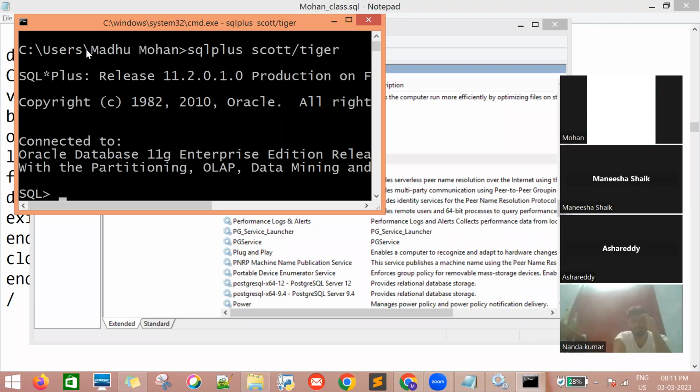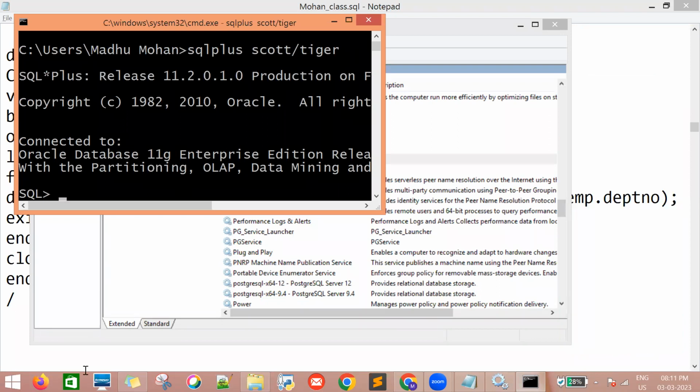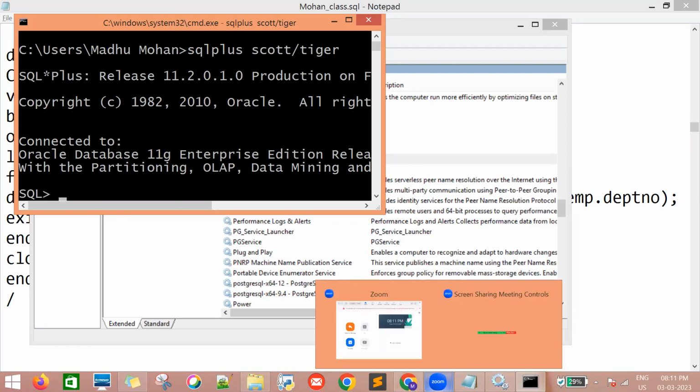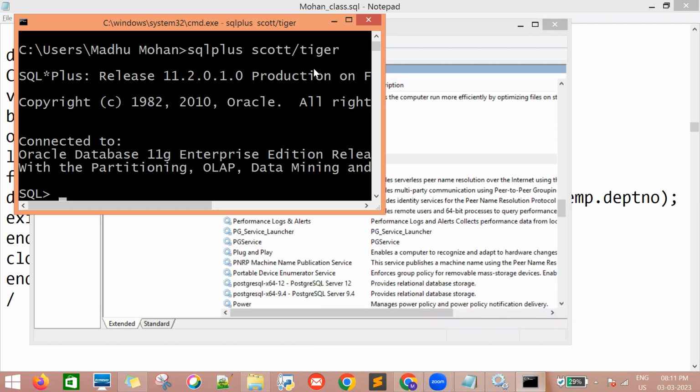Are you able to see my command prompt? Yes, sir. Okay. So no questions, all good? Yes, sir. We have one doubt in for loop. Yes, please.